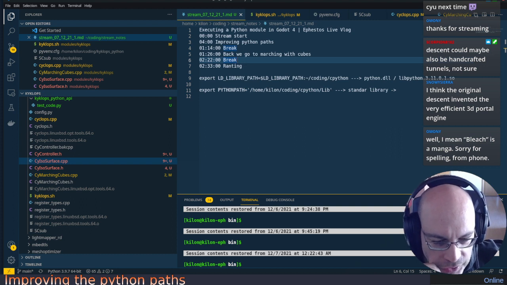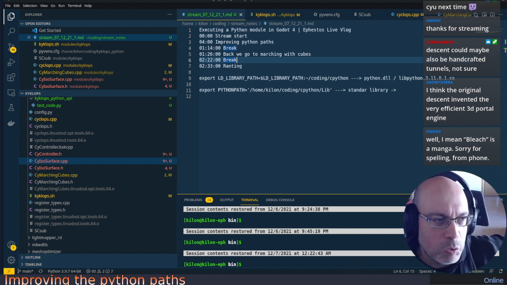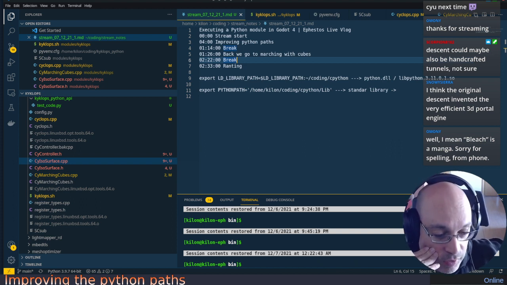That was fun. Descent could maybe also have handcrafted tunnels, not sure. Yeah, I don't think they're procedural, because this game is really old. It could be procedural, obviously, but I think it would be pretty expensive for the original. I think the original invented a very efficient 3D portal engine.